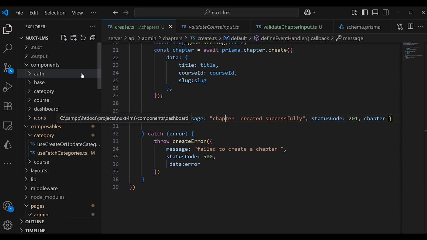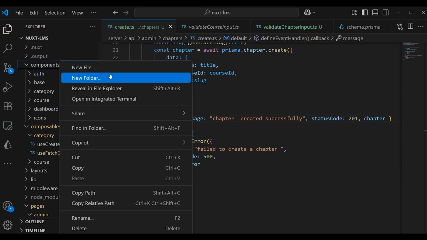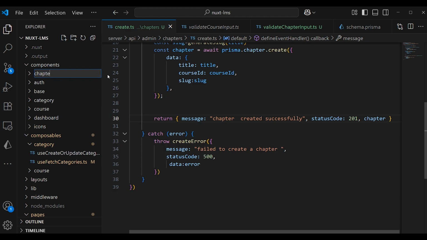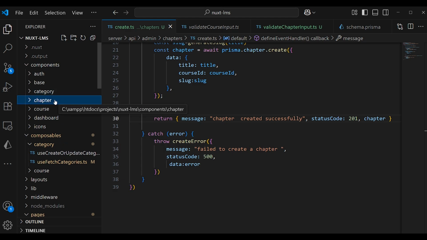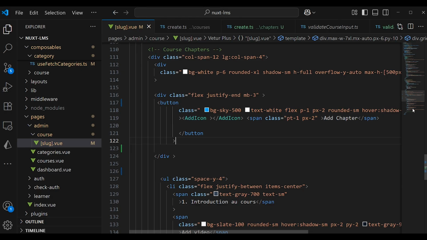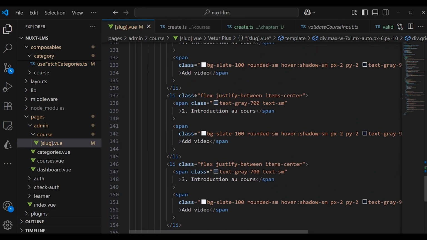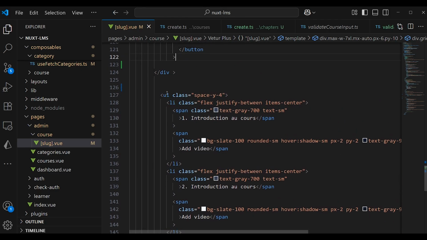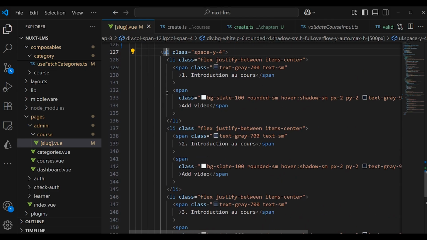Now we are going to head into the components folder, and inside of it we're going to create a chapter folder. This is a new folder. We're going to put in the chapter modal and the chapter table. If we head into the slug here, we are going to copy the components. We're going to name it chapter data chapters, and we are going to paste it in here.